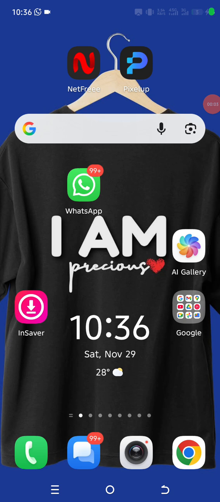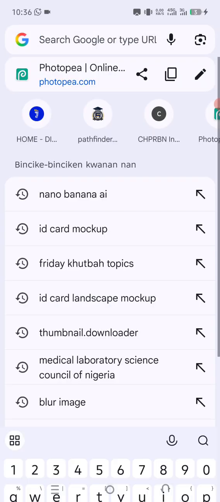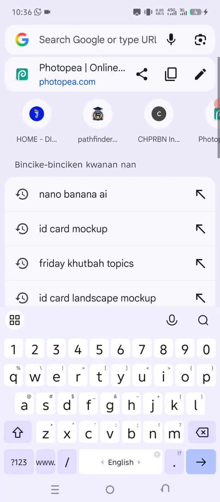So let me walk you through how you can get the mock-up for your business card. Let's say a client asks you to create a business card and you want to present it in a mock-up for the person to be able to see how the output will look after printing. So what you need to do, let's say you are a novice, is come to Google.